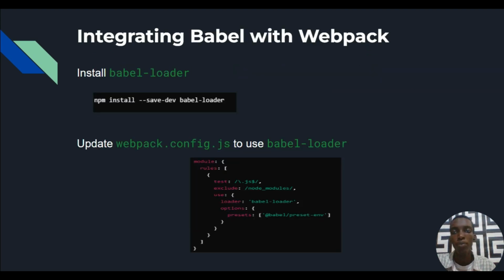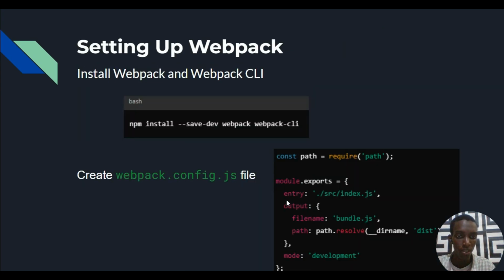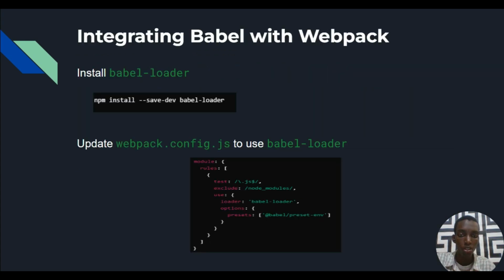Okay, so now the next part, integrating Babel with Webpack. The first thing we do is install Babel loader, so we just say npm install --save-dev babel-loader. Then the next thing, we update our Webpack config to use Babel loader. So we change this loader to babel-loader. We didn't add it here from the beginning, but now we are adding the Babel loader to our Webpack config.